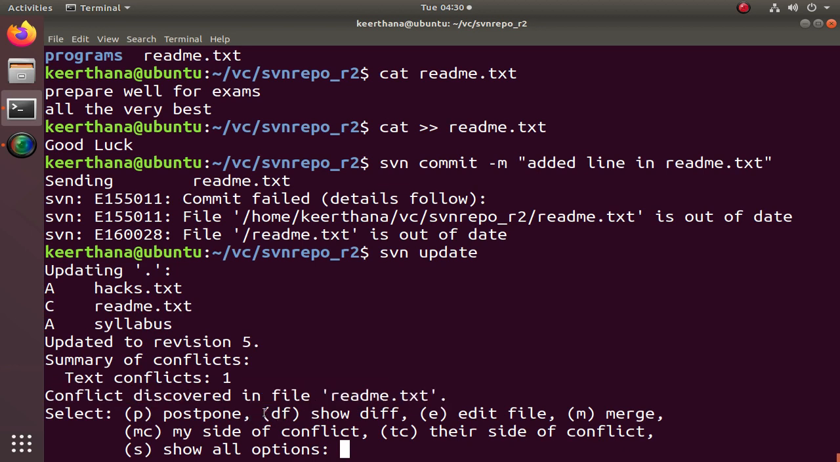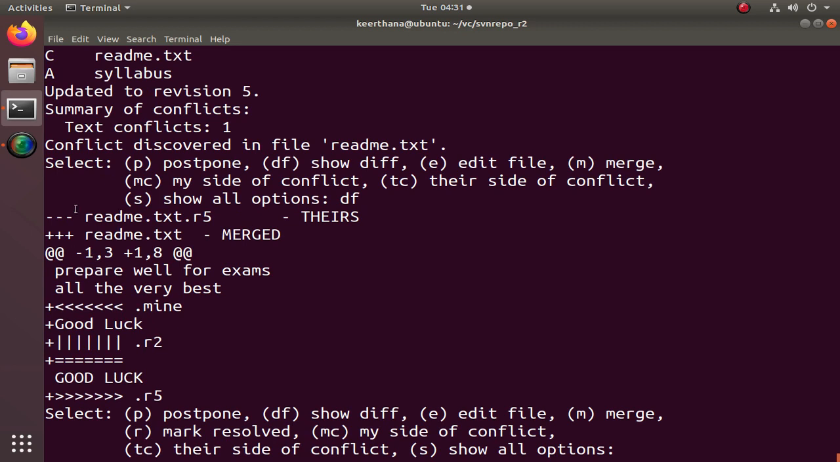Now I am asking to show the difference. A lot of options are there, and from that you can select any one. P means postpone, DF means show the difference, E means edit file, M means merge. I want to know the difference between the two files, so now press DF. Then you can see the difference between the two files.